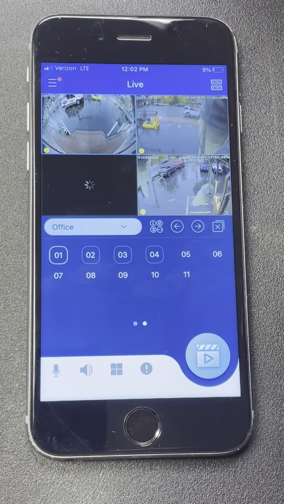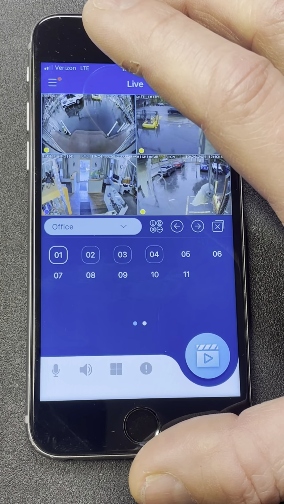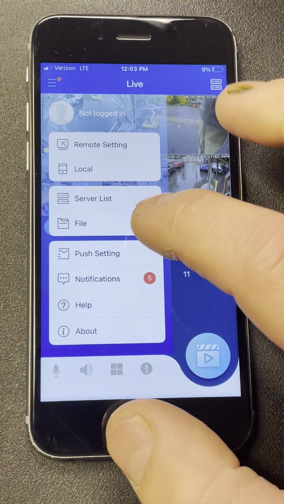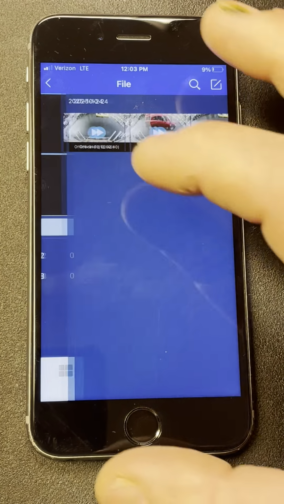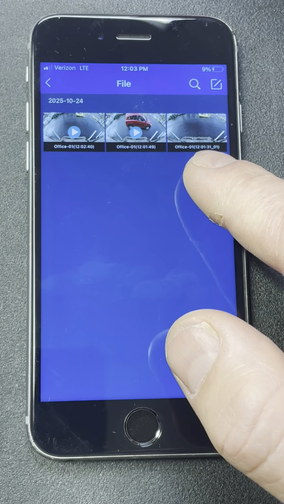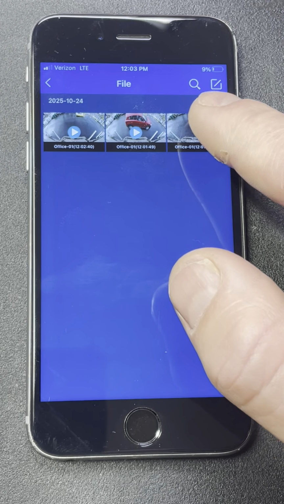So then I want to retrieve those either snapshots or videos. So I go back here to my menu under File. They put your video and your snapshots right here on the same page. So these are the videos that I saved, and this right here is the snapshot.